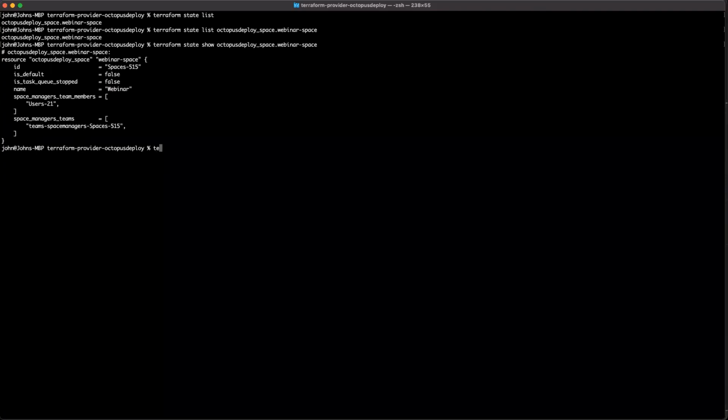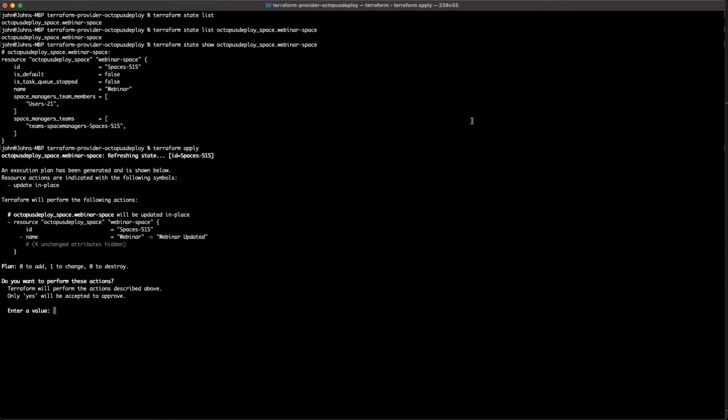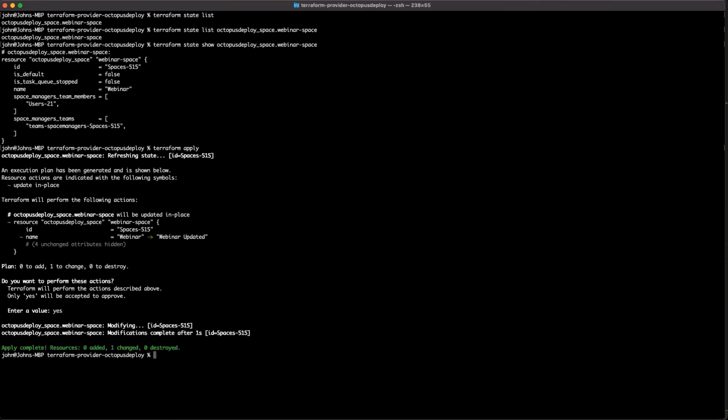And when I do that, I can say Terraform apply. And it will go ahead and notice that there's a change, a difference between the two, and say, hey, you're going to change the name of this space from webinar to webinar updated. Do you wish to perform this action? I can say yes, and in which case it will actually issue an update and tell you, hey, one has changed.